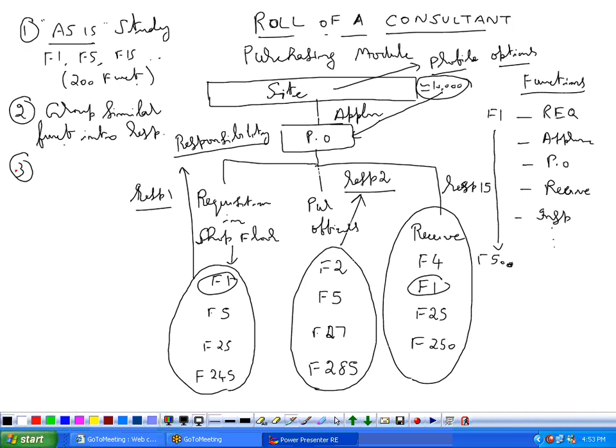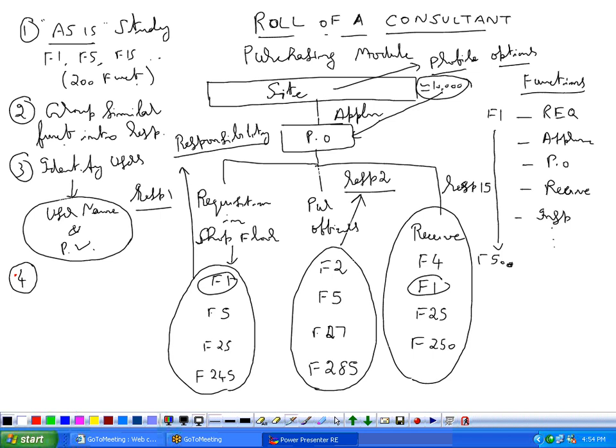The third activity is to identify the users. How many users are there? For every user, you will be giving a username and password. So this is how you begin your activity. Once the usernames and passwords are assigned, for every user you will attach different responsibilities.